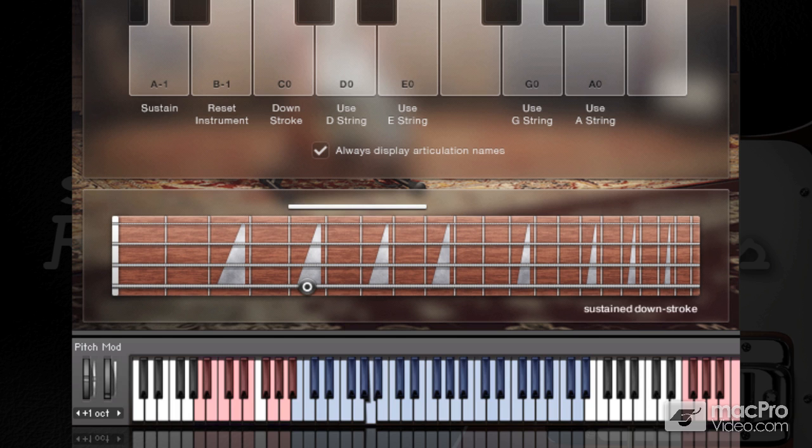Same if I want to go up 3 frets, I hit a minor third above that note, and it will slide up to the C. So if you want to slide down, I would hit my A, and then if I wanted to slide to a G, I would just hit a tone down while hitting the sustain pedal.